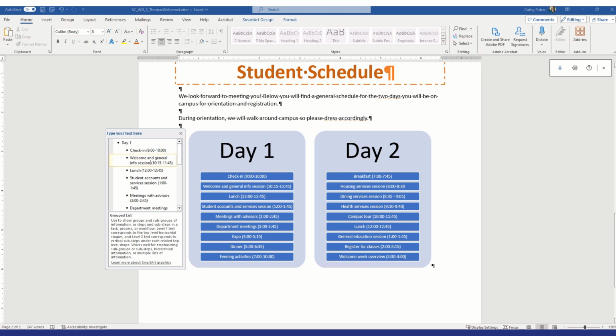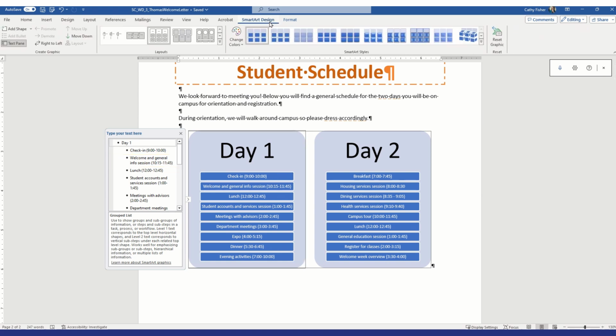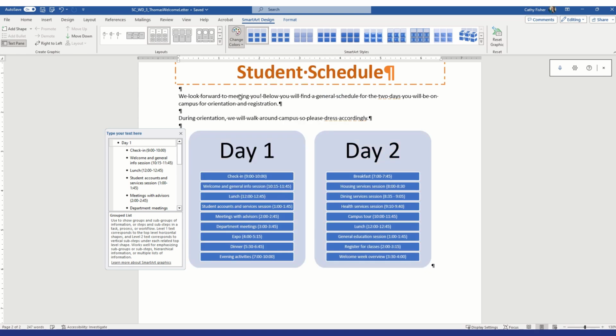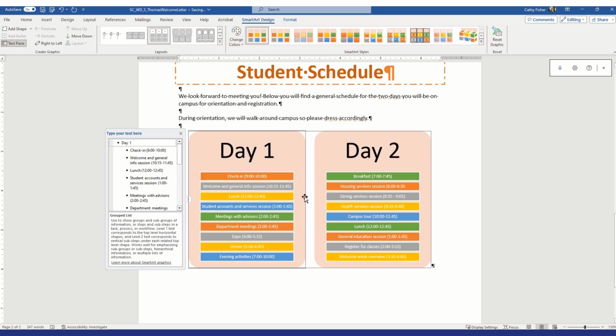The next thing we're going to do is change the colors and format and make it a little bit prettier. So I'm going to ensure that I'm selected in my SmartArt here, and my SmartArt design is going to come up. And I'm going to choose change colors, and I'm going to go to this first one, which is colorful. Makes it really pretty. So now it looks colorful.